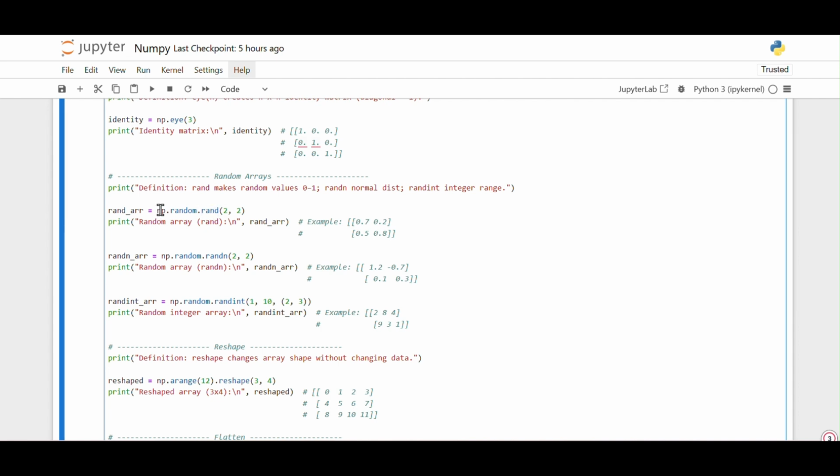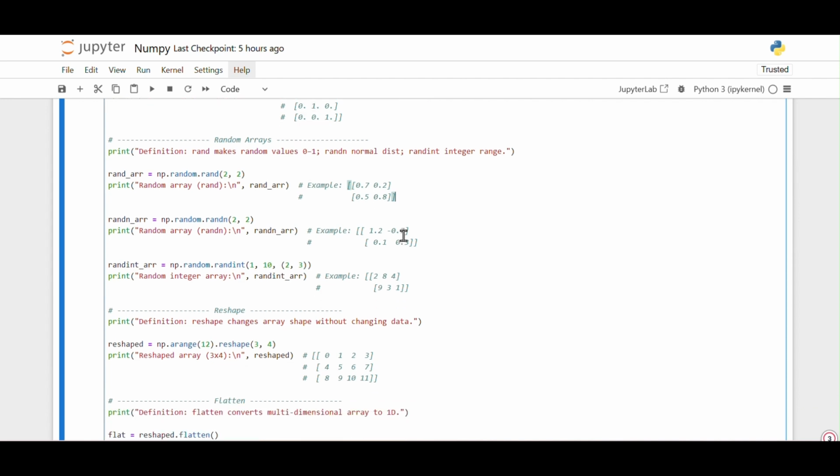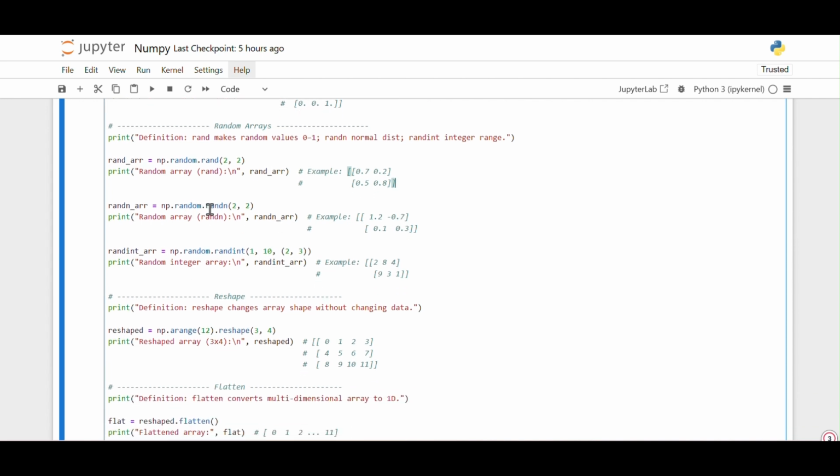What's the syntax first? np.random.rand, and here we have to specify 2 comma 2 or 2 comma 3, like the size. Okay. It would give anything in a random way, like 0.7, 0.2, 0.5, 0.8, 0.9, something in a random way. Okay. So next, random randn. Randn means it would give negative values also. Okay.